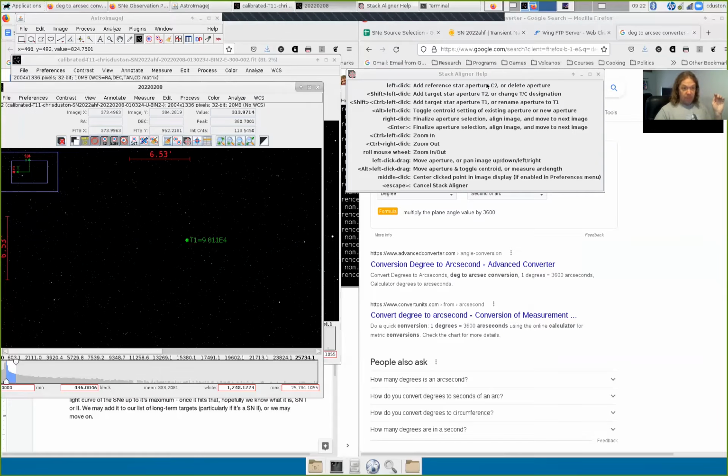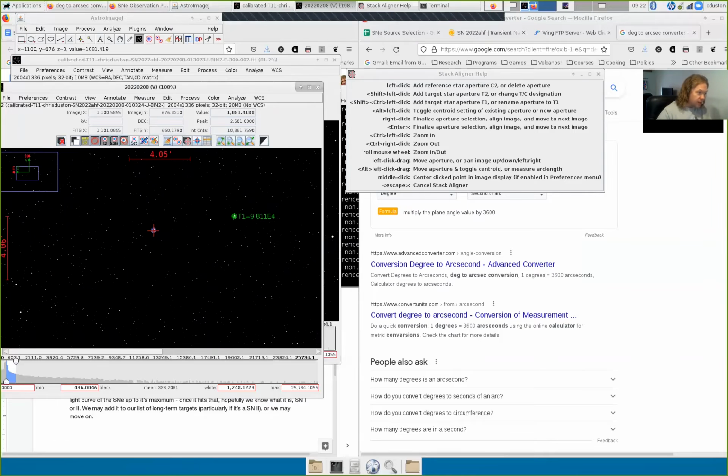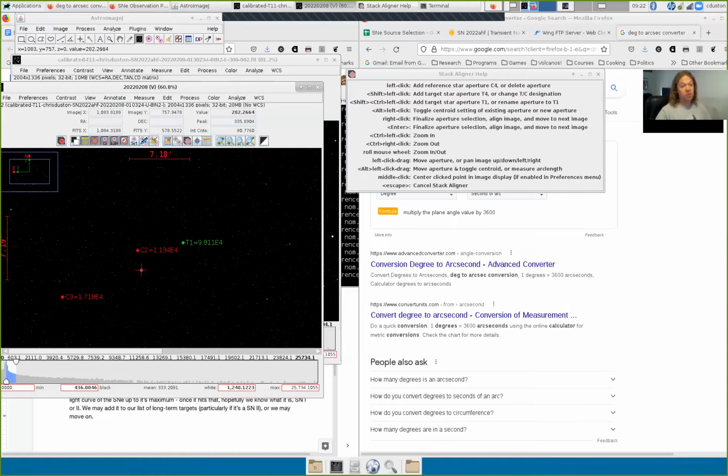Add more reference star apertures or delete apertures, left click. So I can delete the one I just placed if I want, but I want to add more. So I'm just going to keep left clicking on stars that I see. And I'm only going to do 3 because I only see 3 that are super bright to me. I see a bunch more, so maybe if you wanted to do a good job, you could do more. I've set those 3 apertures.